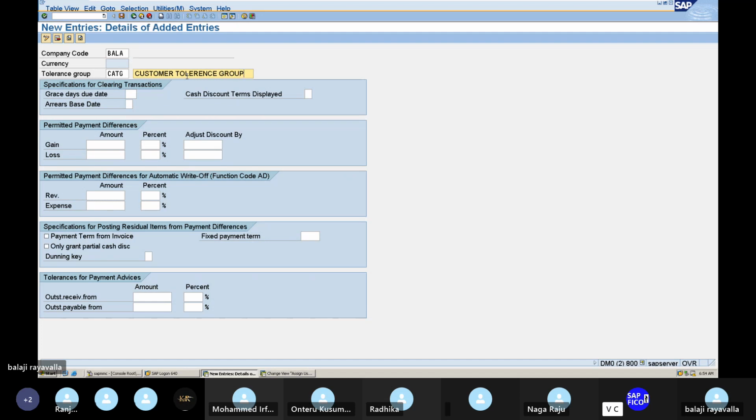Okay, in the permitted payment differences, you can just give gain as 100 and percent as 5 and the adjust cash as well. See, this is the standard thing that we follow for any invoices and all, which is not applicable to any amount. Click on the enter and go to the save button and save it.